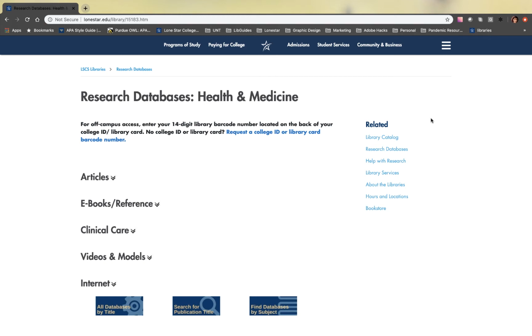First, you will notice that we have categorized our databases even further by type. Note that if you need to gather some background information on your topic and identify possible keywords, you may want to start in the eBooks reference section. I am looking for research articles right now, so I will click the arrow next to Articles and select Health Source Nursing Academic Edition from the list.